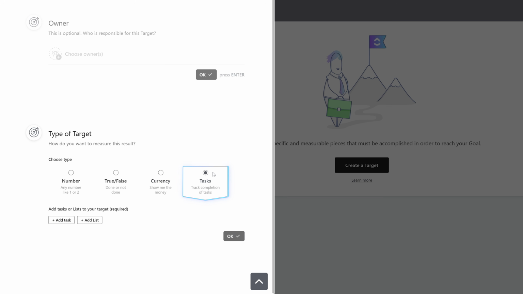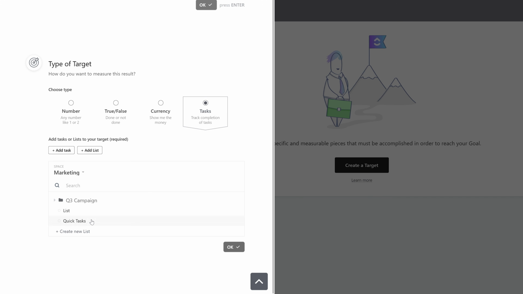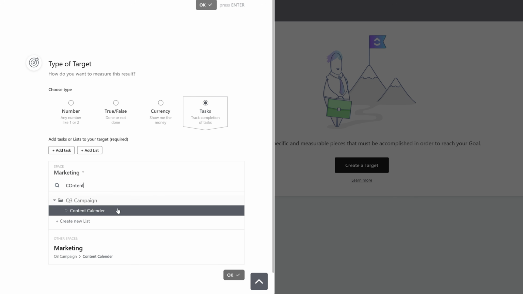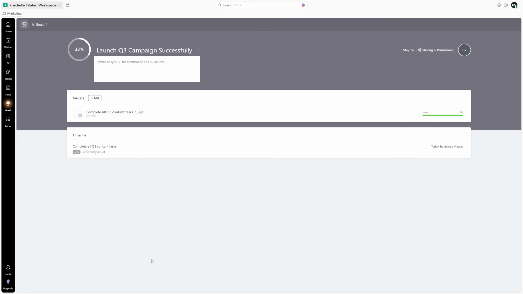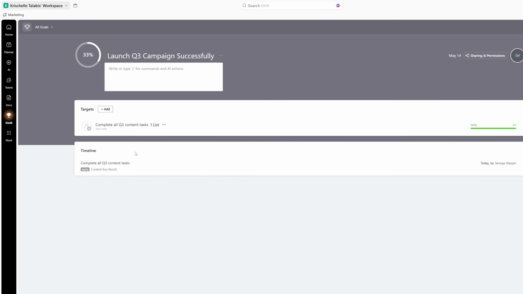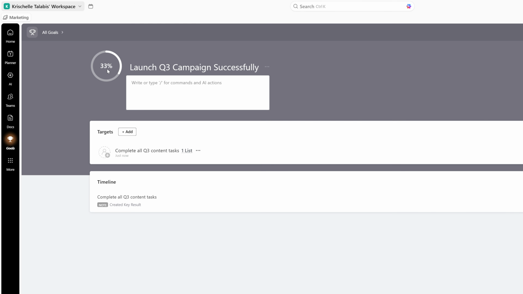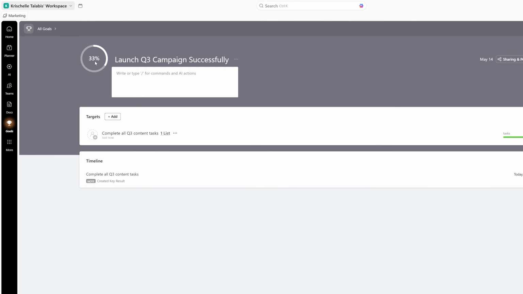I'm going to select task completion as the target type, then link it to the content calendar list we created earlier. Now, every time a task in that list gets marked as done, ClickUp automatically updates the progress on your goal. You can see the progress bar filling up here as tasks get completed. That visual feedback alone is incredibly motivating when you're deep in a project and wondering if you're actually moving forward.